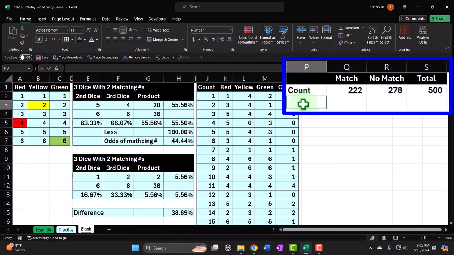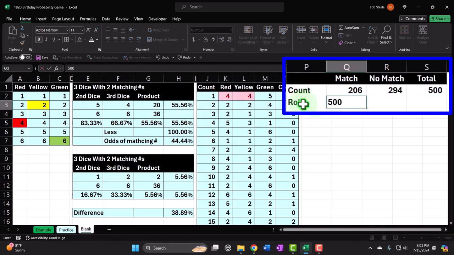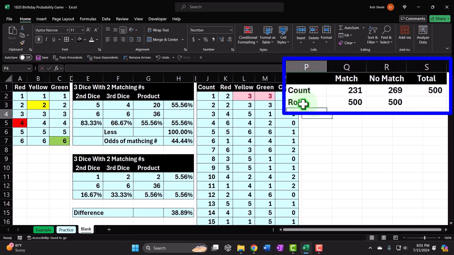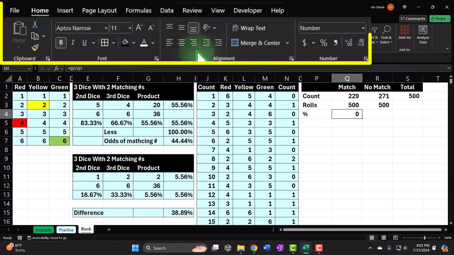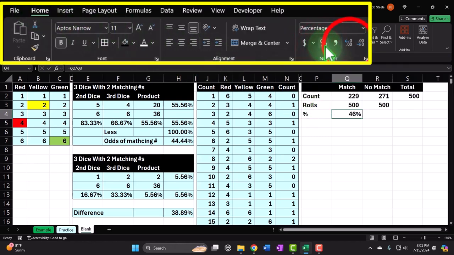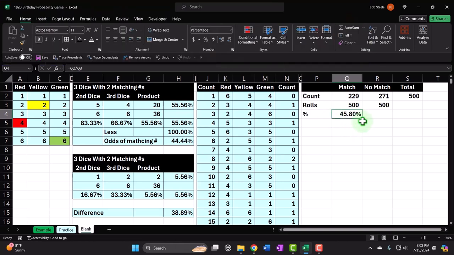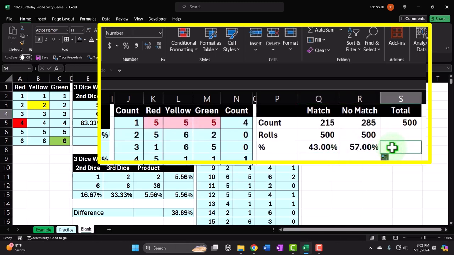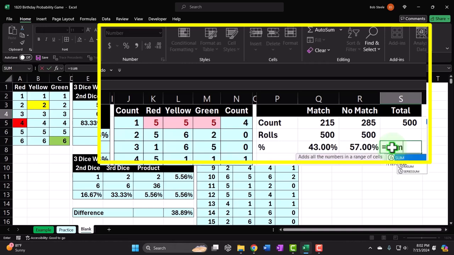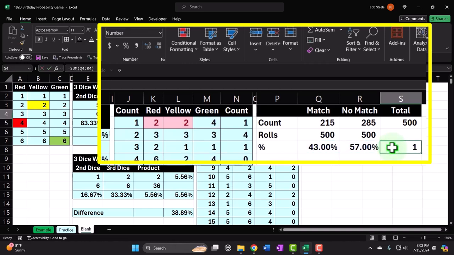So, okay, how many rolls did we have? If we compare this to the number of rolls, 500, that's going to give us the percent. So the percent for the matches is going to be 207, it's going to keep changing, but 207 over 500. Let's percentify that. Go into the Home tab, Number group, percentify, and add some decimals. There that is, and let's sum it up over here. It should add up to 100%. Equals the sum of those two. Percentify, Home tab, percentify.